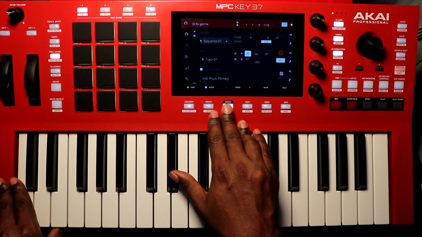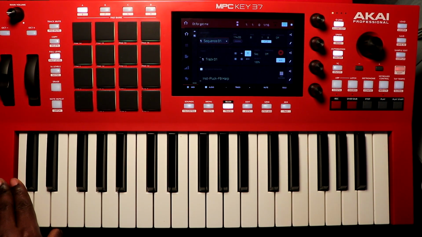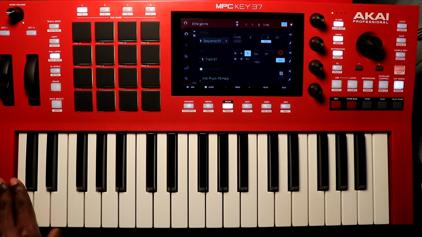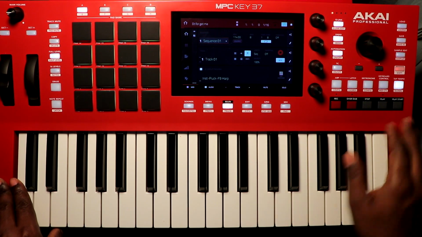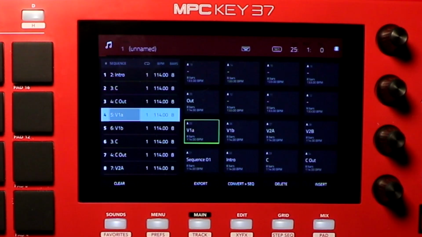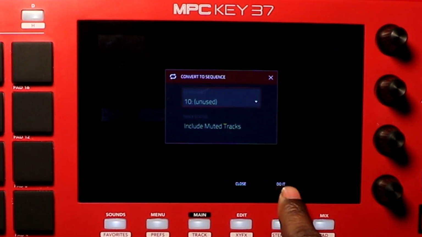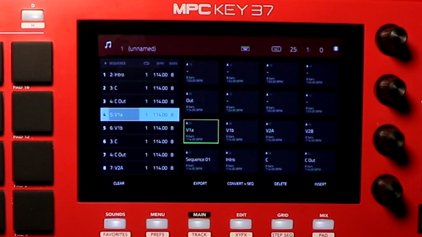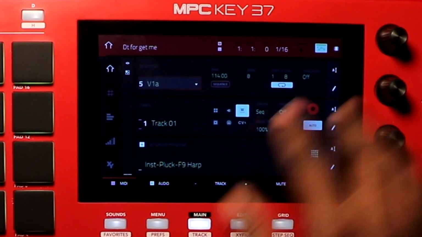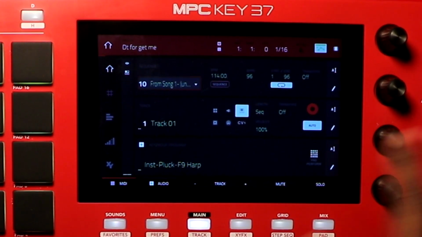Now we finna do the volume and the effects, all right? Like controlling the volume of certain sounds to make sure they ain't too high or too low, and the effects, okay? You wanna go back to menu, to the song, go to convert to sequence, all right? You can name the song, but it's up to you. Go to main, go to the song, which is gonna be called song, all right?